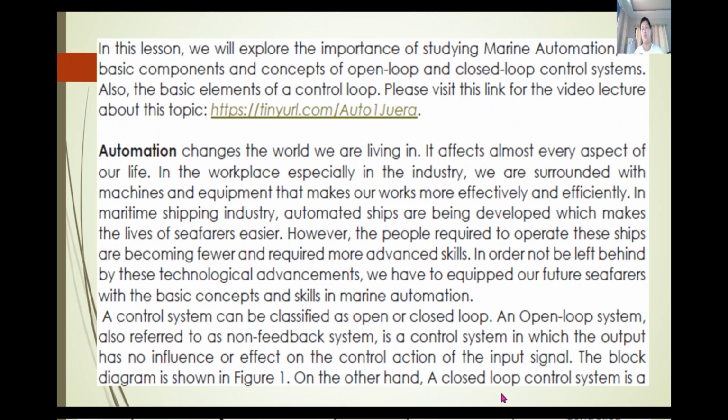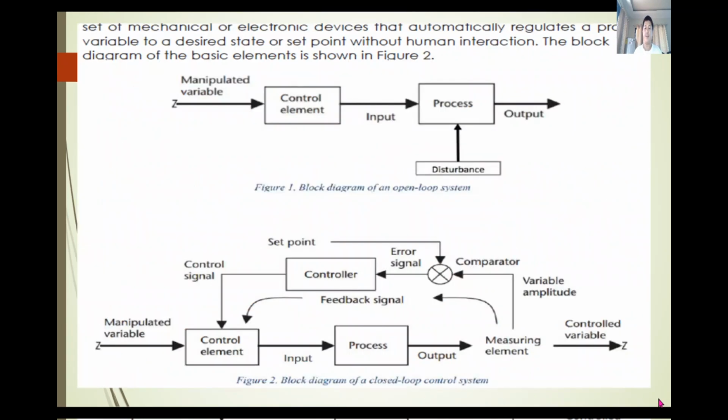On the other hand, closed loop control system is a set of mechanical or electronic devices that automatically regulates a process variable to a desired state or set point without human interaction. The block diagram of basic elements is shown in figure 2 here. So we will discuss this diagram, both open loop and closed loop system.